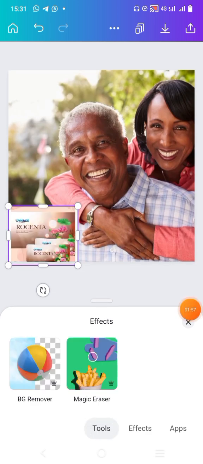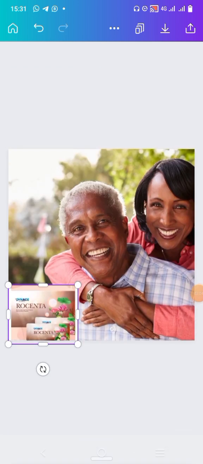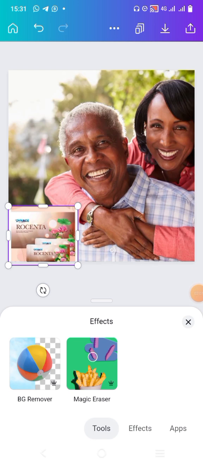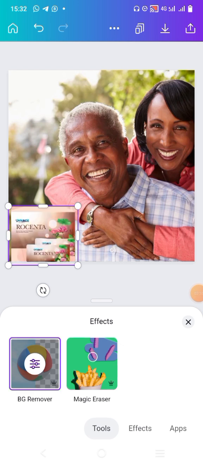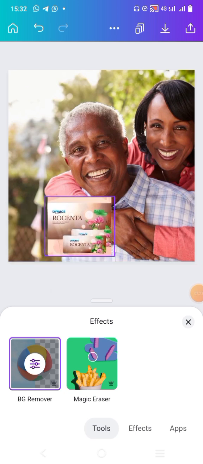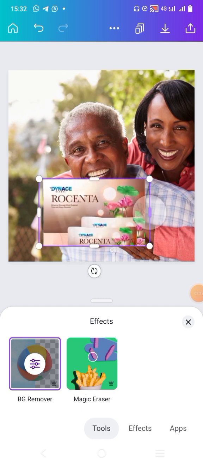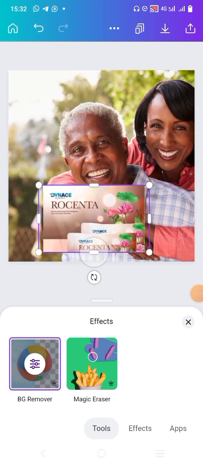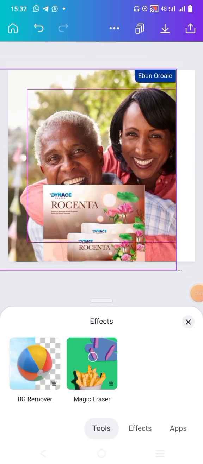So you will click on effects, this effect FX, and then you select the BG remover. BG remover means background remover. It will help us to remove the background, and we will only have the Rosetta carton and sachet remaining. Okay, I guess this one refuses to remove. Wow. Anyways, okay, let's see. On the upside, it has removed. Okay, background has been taken away.